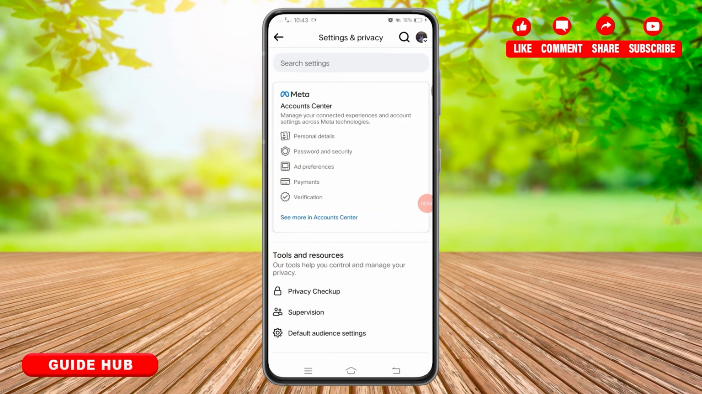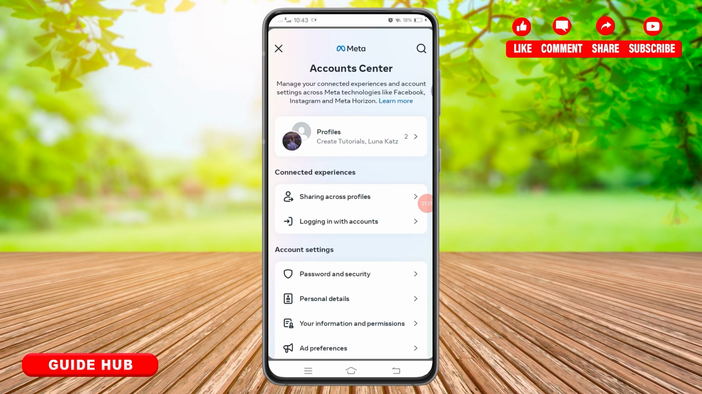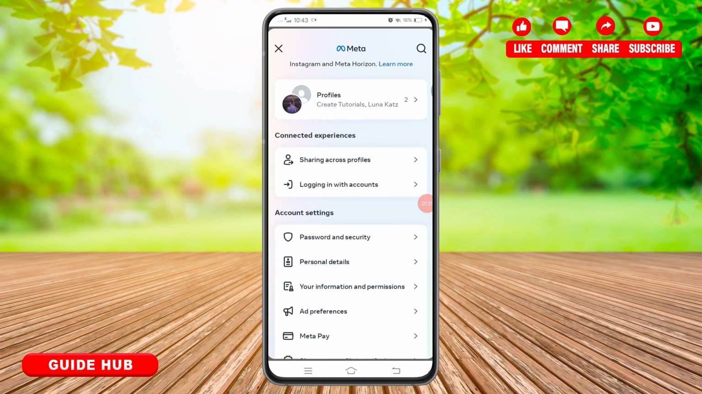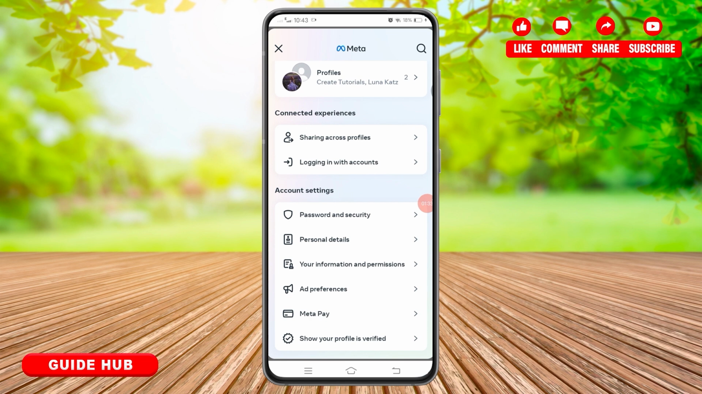Now you will be taken to the settings and privacy section. Here tap on the see more in account center option. Once doing that, you will be taken to the account center. Here you need to scroll down a bit and under account settings, tap on this password and security.